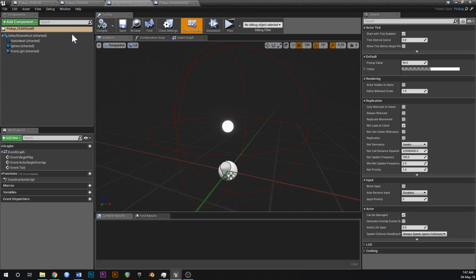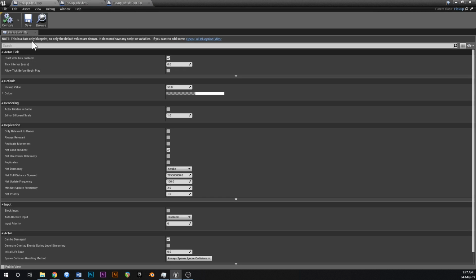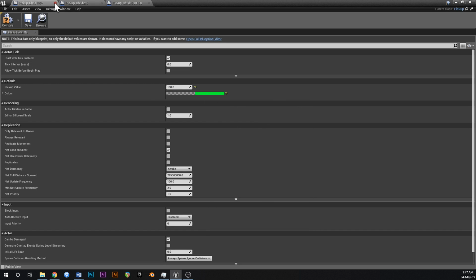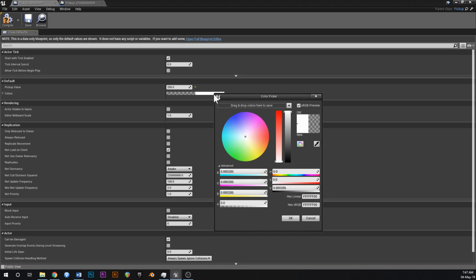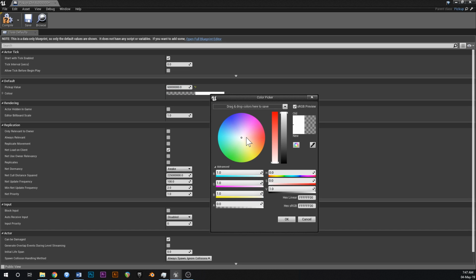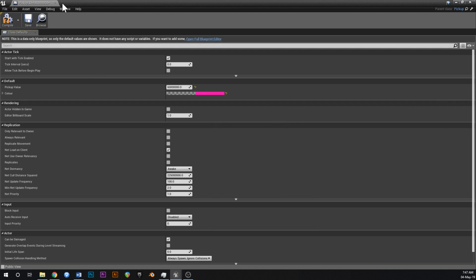Now let's go to 50 first, and then if you click on pickup child 50 at the top here and then go down to default, you got value 50 and color for 50, which is all good. Now if we go 100, we go to default, pickup value will change to 100, and we'll make the 100 ones green, like that. Easy. Close that down. Now 250, we'll go pickup value to 250, and then change the color of that to blue. And then 600 million, or whatever the number was, and then we change the color of that to pink. There we go. Close that down.